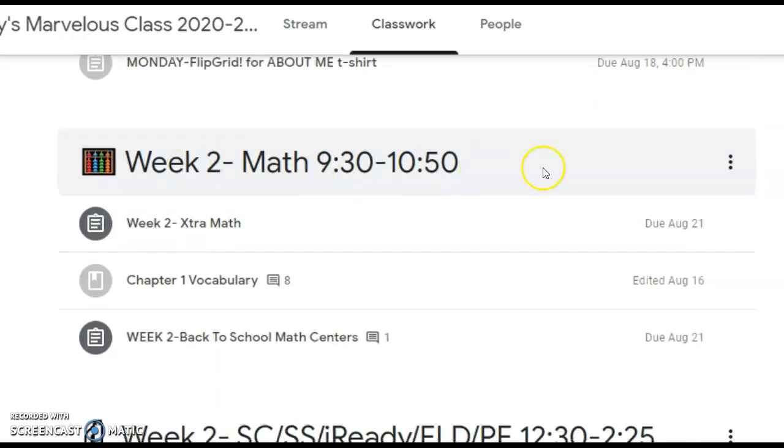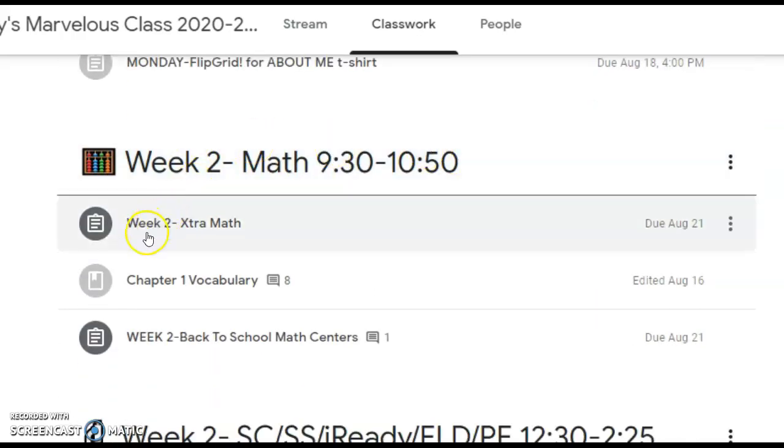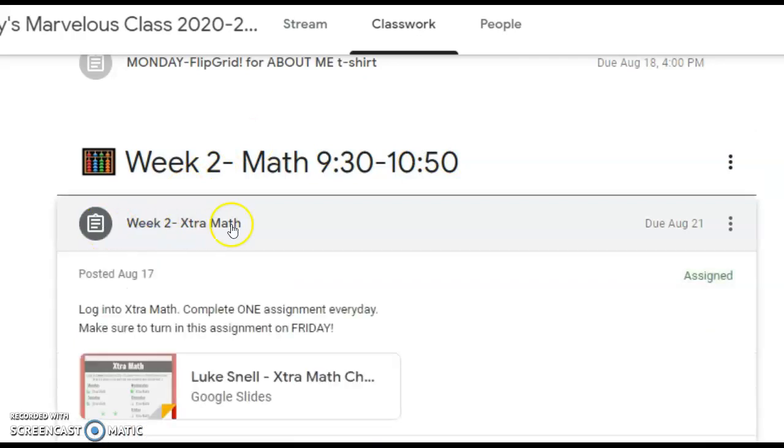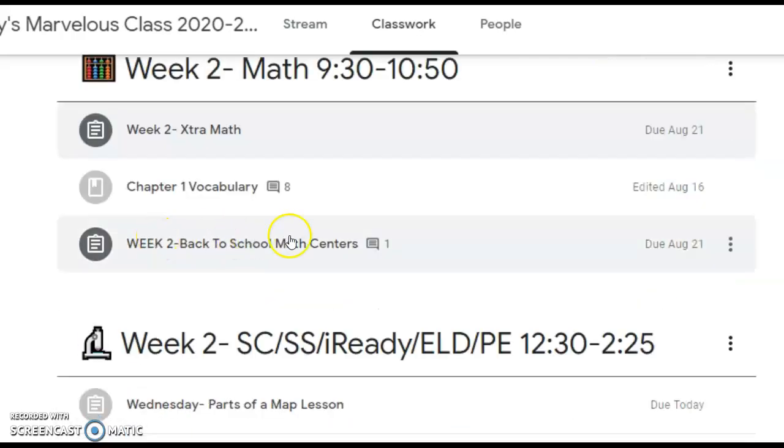The next one is math. Again, so they do a little bit of extra math every day and a little bit of these centers every day for this week. Next week, it will be actual lessons, but these are the assignments this week, and the assignments are due on Friday because it says week 2 and it doesn't say Monday, Tuesday, Wednesday, Thursday, or Friday.